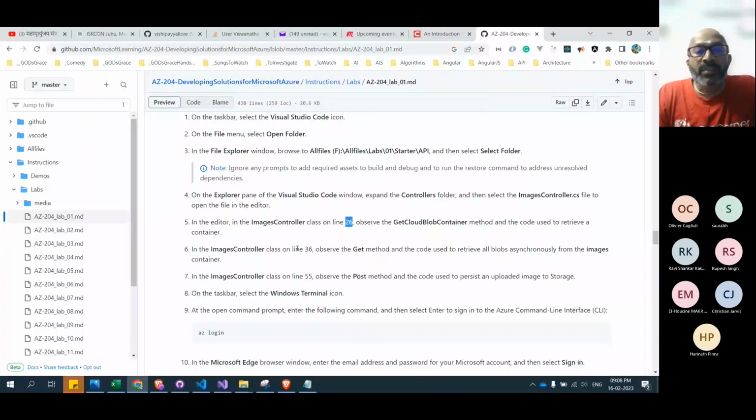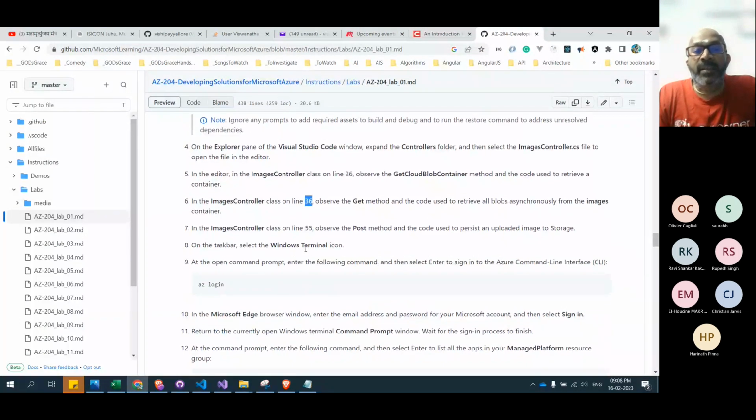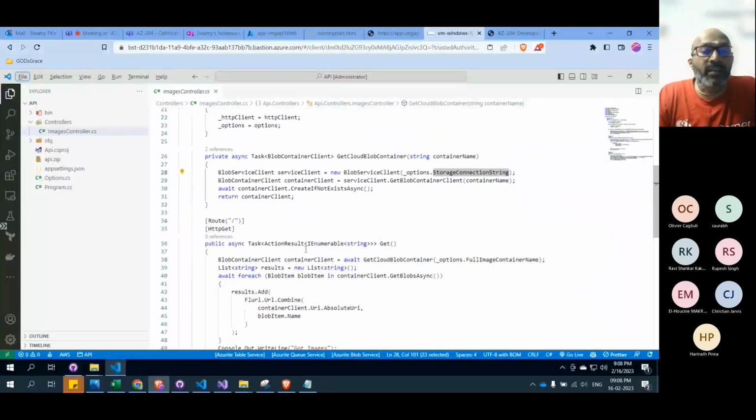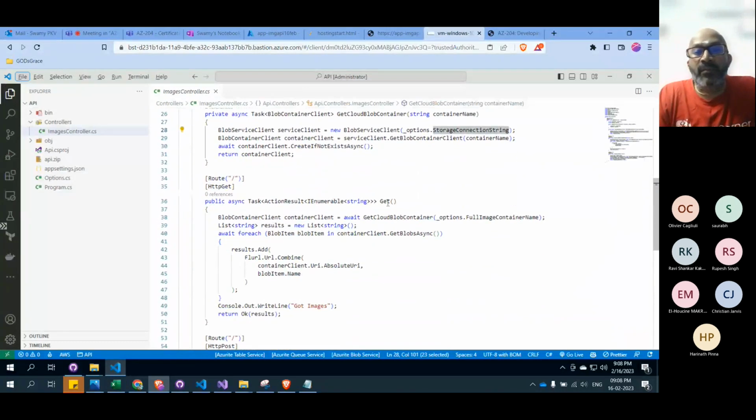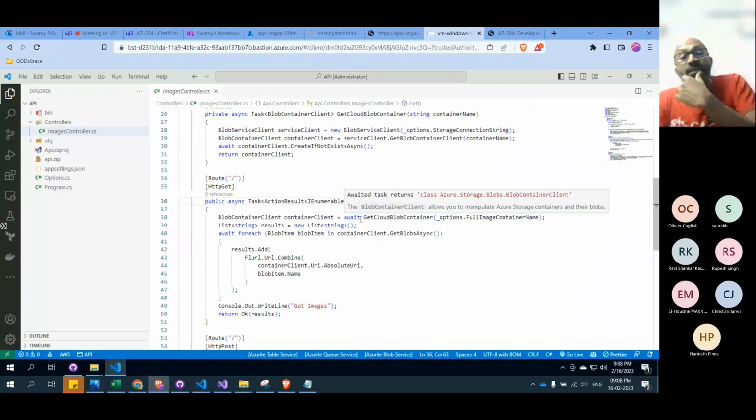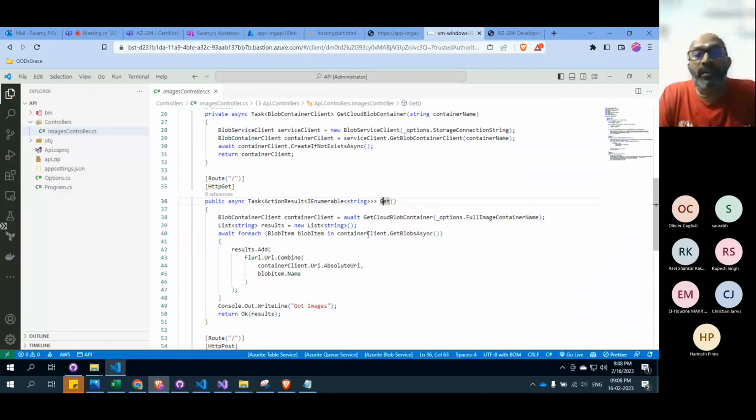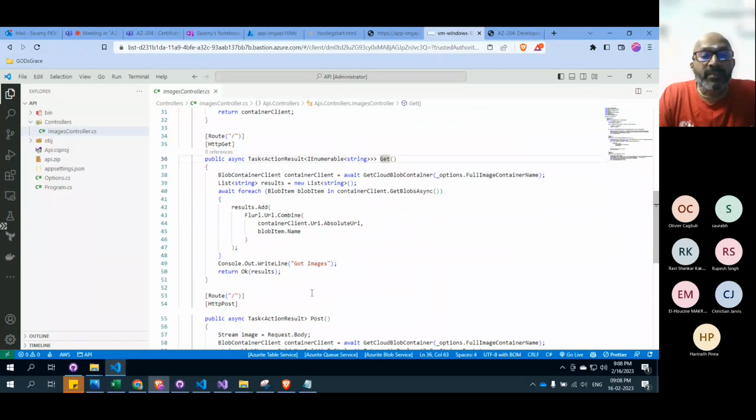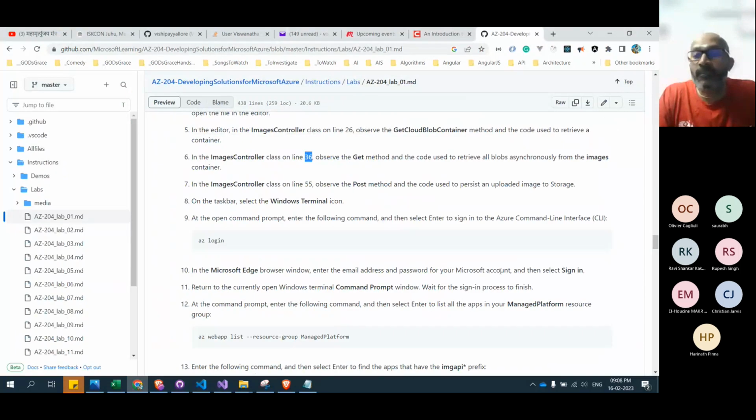Okay. And in the images controller, line 36, get method, what is happening? Let's see that line number 36, there's another one, get method. So this guy is getting the container because we didn't start discussing anything on the storage one, the blobs thing. We'll come back to that one. It retrieves this blob and adds the file URL and sends it back. Okay. So that's what this guy is doing.